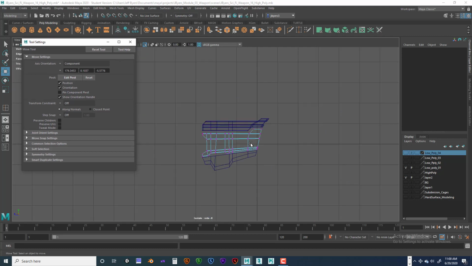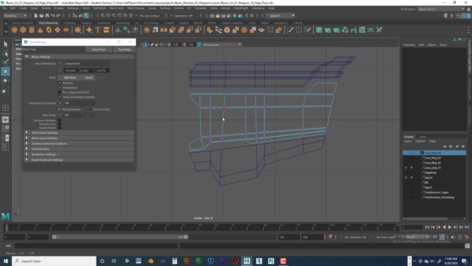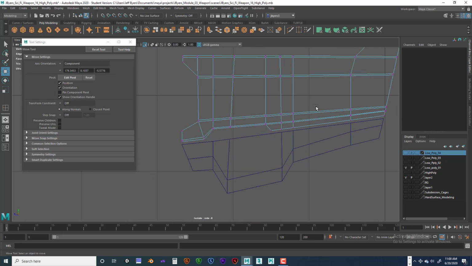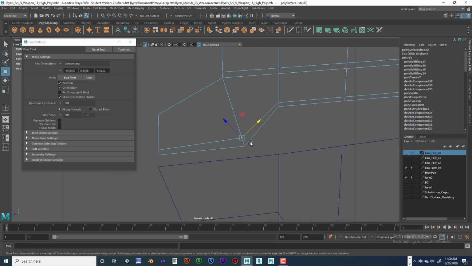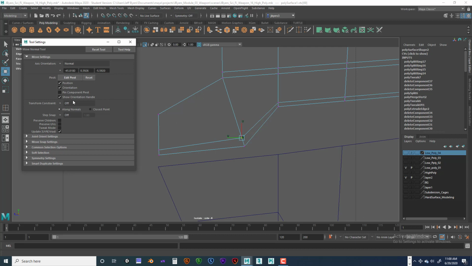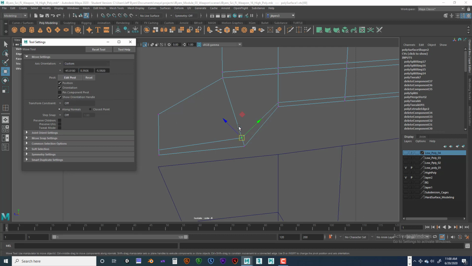Alright, so then we're gonna move out a little bit and take a look at this one down here. That looks good across there, and we're just looking for areas that might pinch. And so that component mode isn't working there. How about normal? That's not even working. Custom, let's go to edge and select that edge.